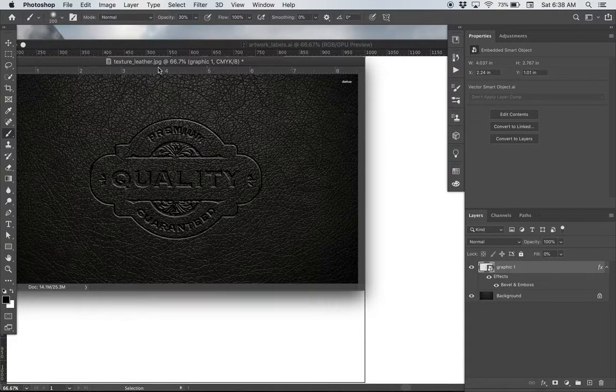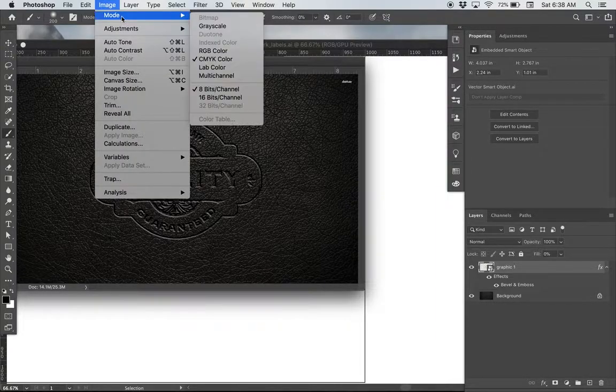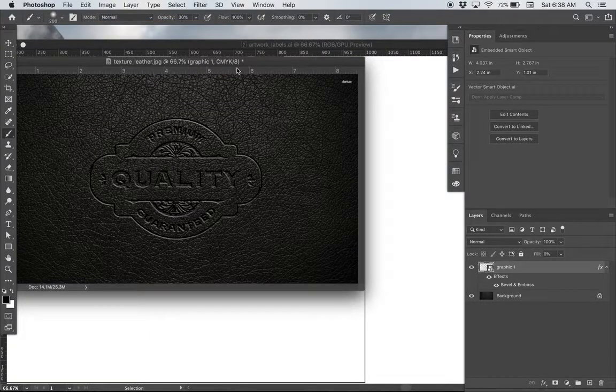Now this image, I already had it in CMYK when I opened it. If yours was in RGB, you can go ahead and convert it to CMYK now, which would be up at the top, Image, Mode, and then you would go down to CMYK. But I believe the image you're opening is also CMYK, so you probably don't have to do that. You can just double check up here that it says CMYK.